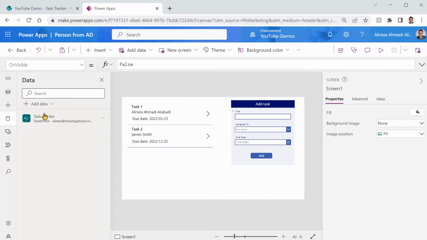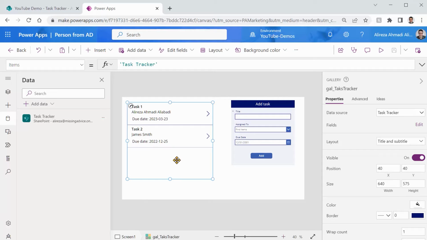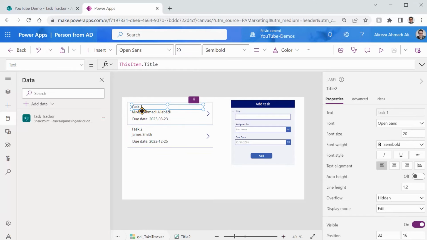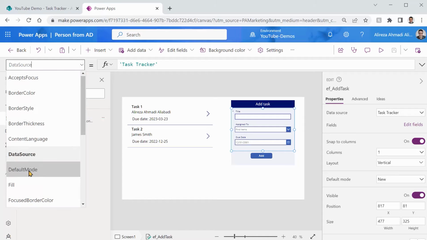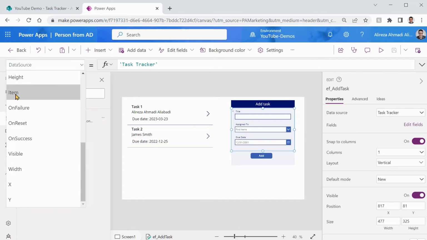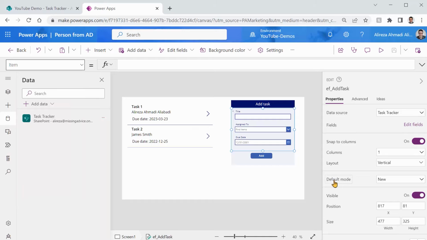So as a result, I have a gallery that is connected to this data source, and I've added 3 fields here: the title, the assigned to, and the due date. On the other side, there's an edit form that has nothing special. This edit form is connected to the same data source. The only thing is that I haven't set anything for the item because it was not necessary, considering that I set the default mode to new. So when I submit this form, every time it creates a new record.